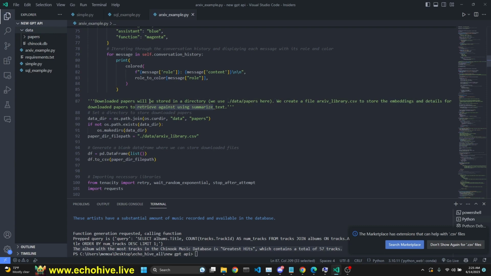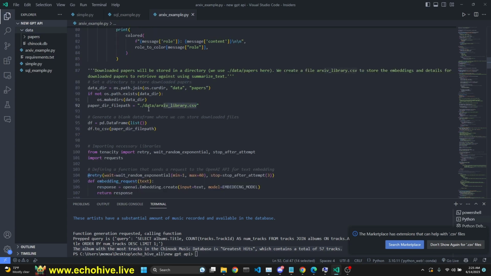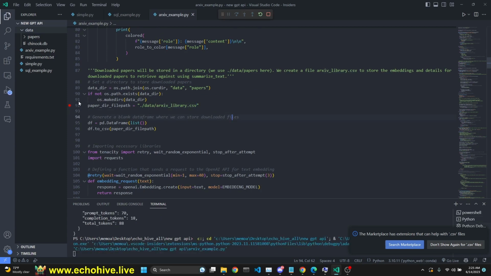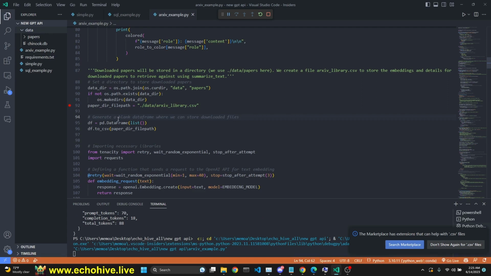Because we're going to query those titles and then pick the most relevant paper, and we are going to summarize the text of it. So this is where we are doing that. Set a directory and store the downloaded papers, and we create an empty archive library text. Let's actually run this in debug mode so we can see what's happening real quick.